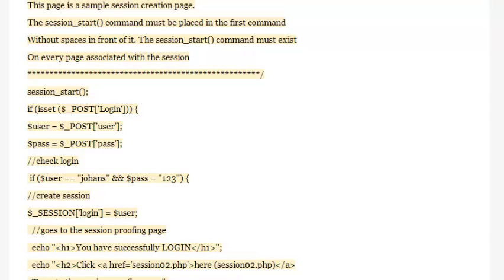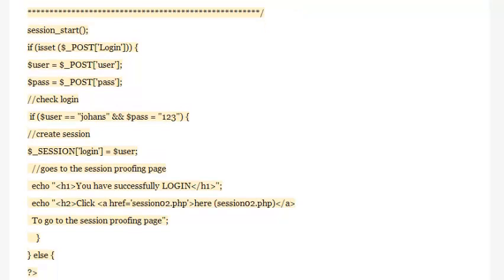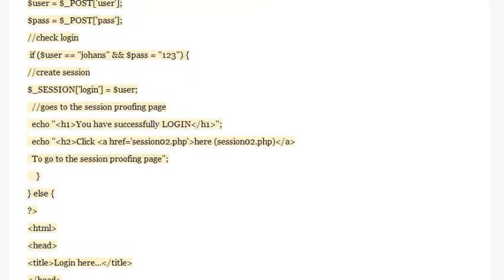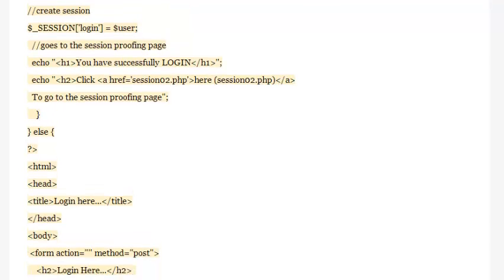session_start. If isset $_POST login. $user = $_POST user. $pass = $_POST pass. Check login. If $user equals Johans and $pass equals 123, create session. $_SESSION login equals $user, then go to the session proofing page.